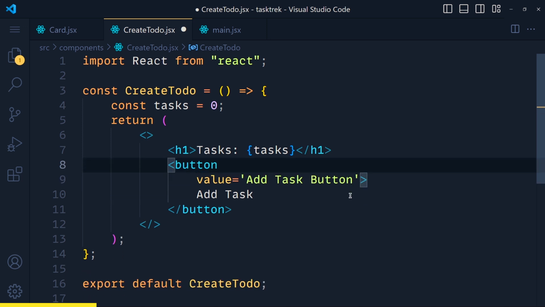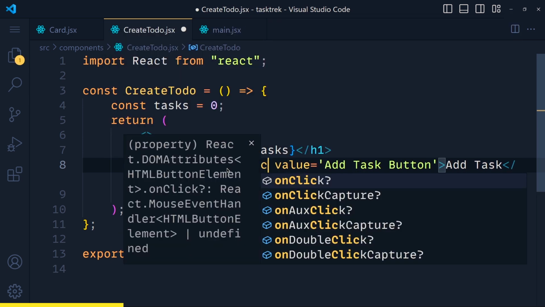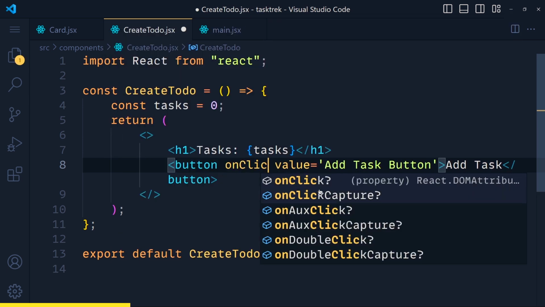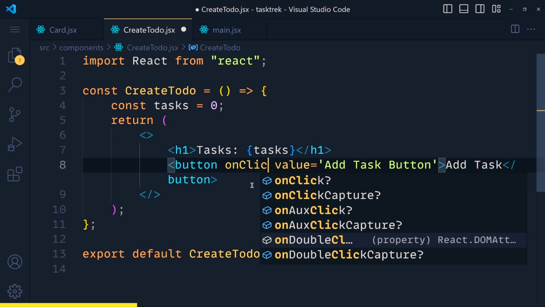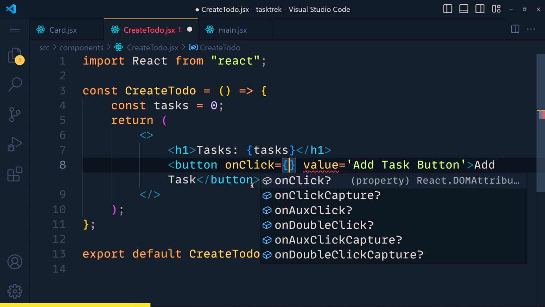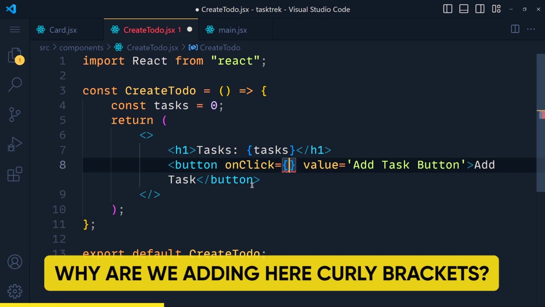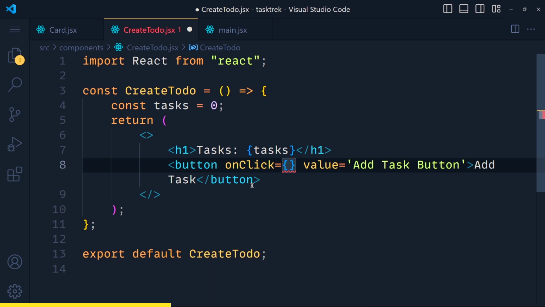Perfect. Now as I told you, all React elements have events based on HTML events. For example, here we want to add click event on this add task button. So here we have onClick and we also have onDoubleClick. So add here onClick event equals to, and in curly brackets. Now can you tell me why we are adding here curly brackets? Right, it's because we have to add here JavaScript expression. In this case, we will add function which runs on this button click.